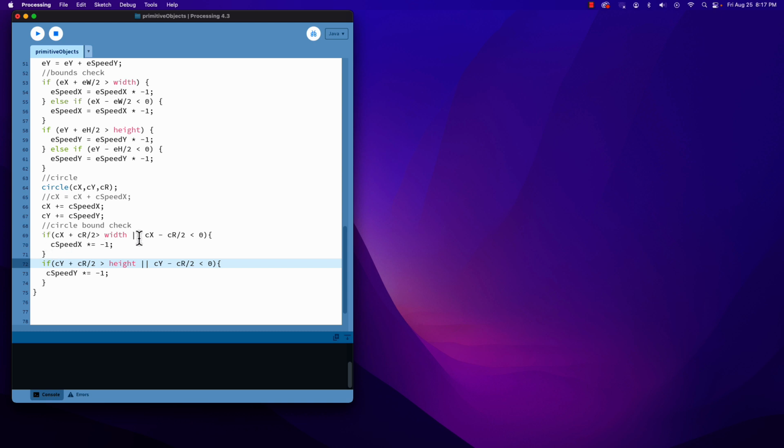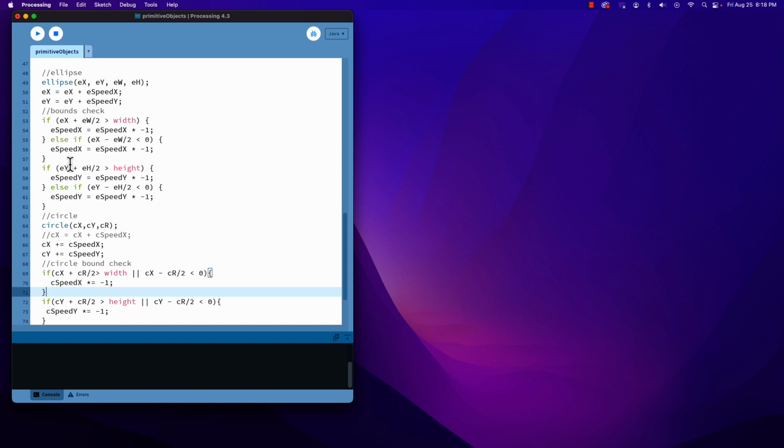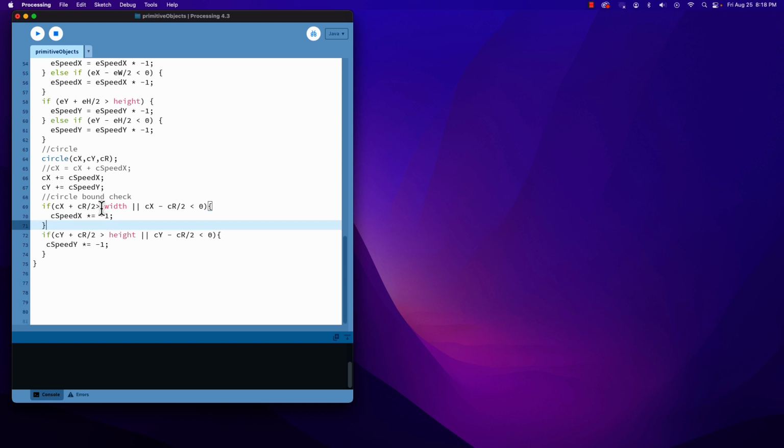So we've used or, we've created a compound conditional. So we're saying if one of these two things is true, then make this happen. So I would argue that by putting it like this for the circle, it's a little bit cleaner and easier to read than what's happened for the ellipse, and it's certainly fewer lines of code, which is quite nice.